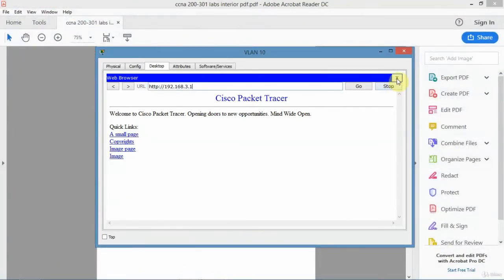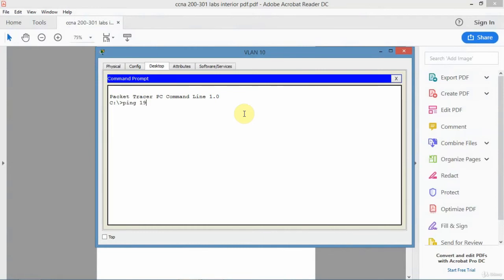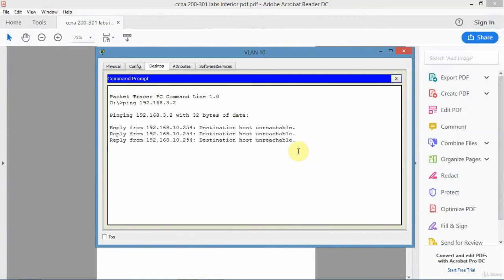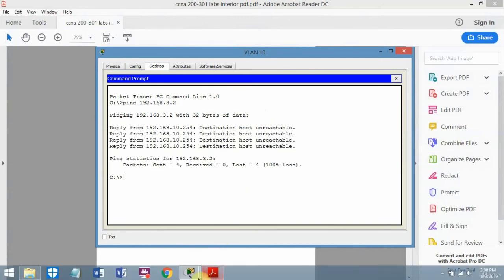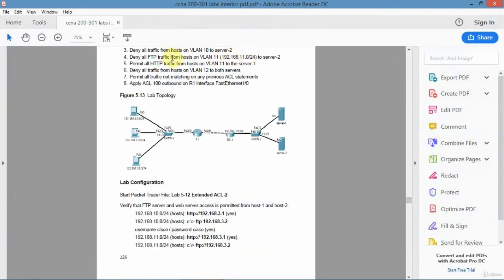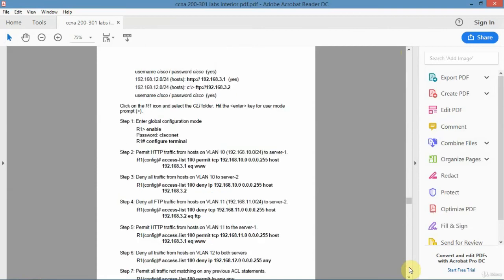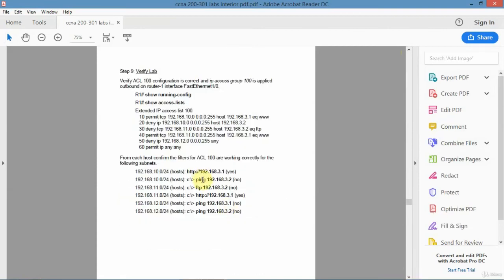So now I want to try a ping, and that's to server 2. I'll go ping 192.168.3.2, and this is ping to server 2. So I don't have access to server 2. Destination host unreachable. So if I go back to the top here, does that make sense? It says part of my requirements was deny all traffic from hosts on VLAN 10 to server 2. So when I do a ping, if I can't get a ping on that, then I'm not going to get anything above a ping, and that's application layer. So if I can't get a ping, I won't get any applications either. It's just a fast way of testing it.